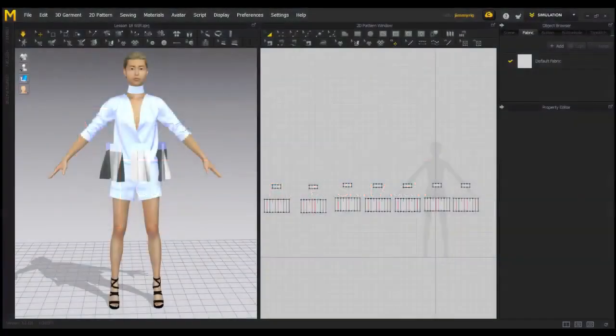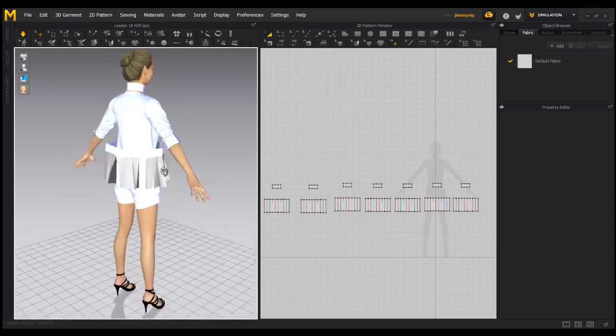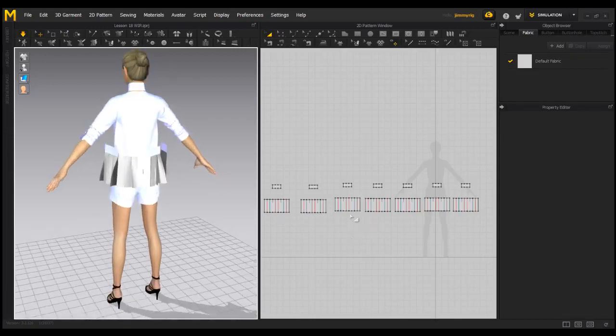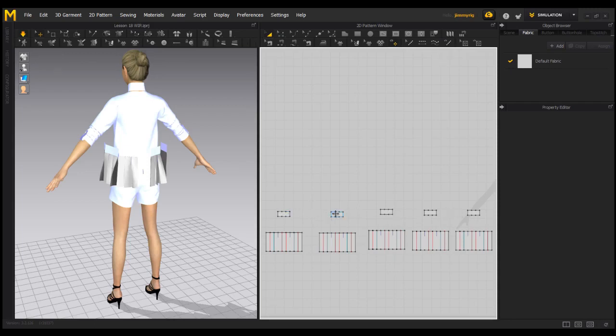So this is where we left off in the previous clip. I simply copy and paste these pleats that we created and position them in a circle around the waist. And now I am just going to connect all of these with my segment sewing tool.